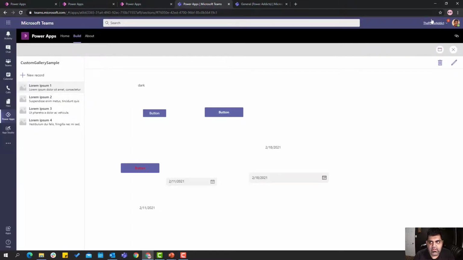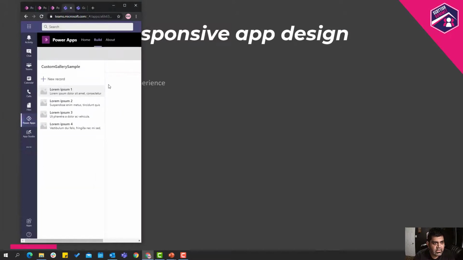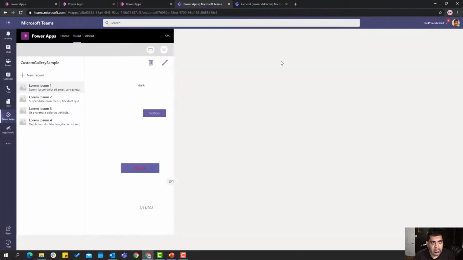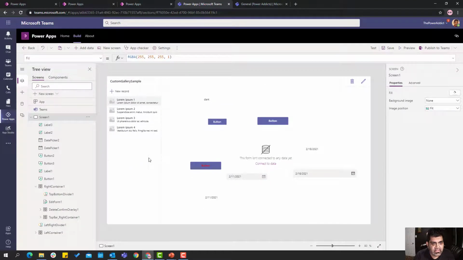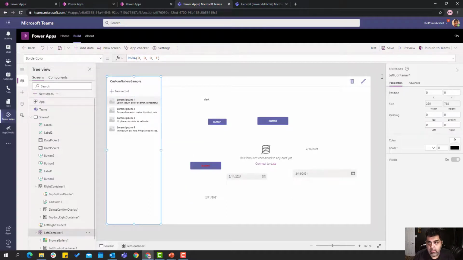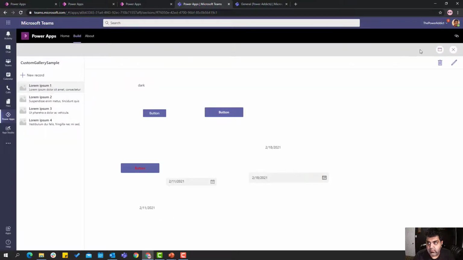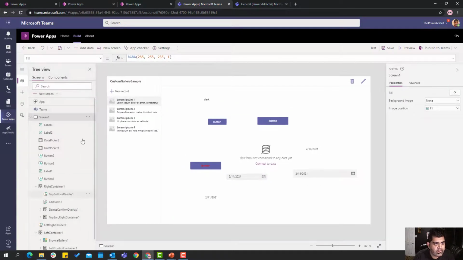And if you resize your browser window, it adapts to the size of the window and you can test responsiveness without having to save and publish the app. Another way that I have used to test responsiveness, especially when this particular preview feature was not available, is I add a slider control.